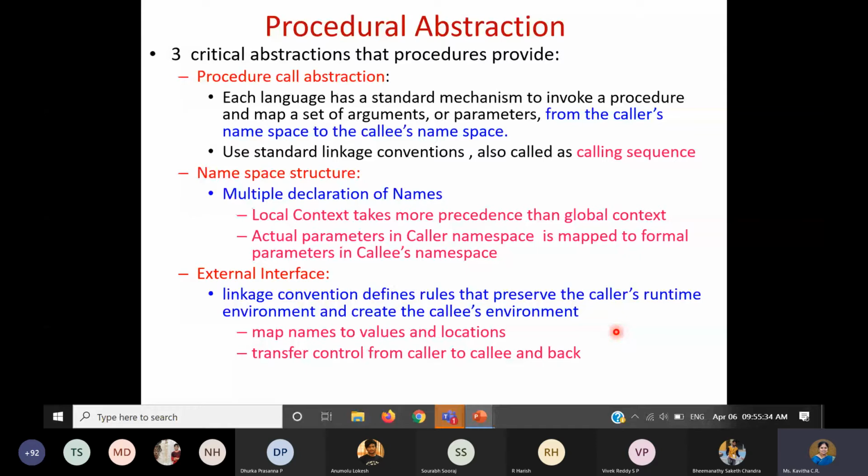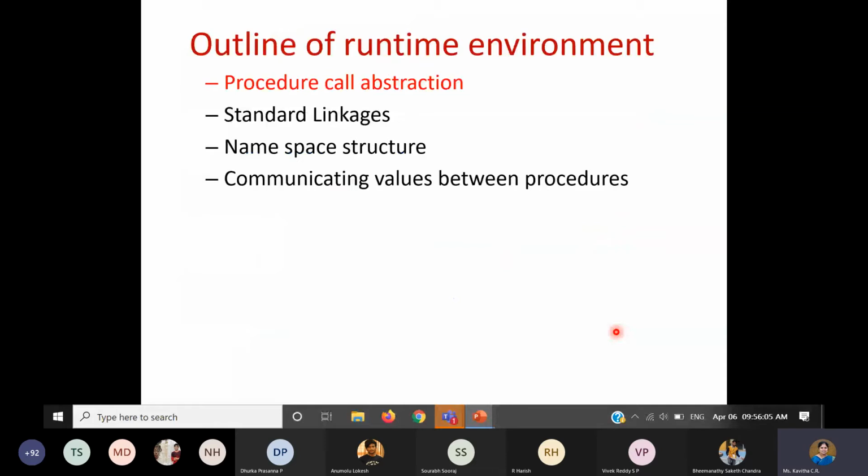Maybe you have to decide whether I am going to use a register for saving or a memory for saving. How many registers do I have in hand? Whether it is sufficient to maintain, and how do I update the parameter values? All these are important, and they will be taken care of in the procedure. So these are the three important critical abstractions: the procedure call abstraction, the namespace structure, and the external interface. Let us go ahead with the first one, the procedure call abstraction.